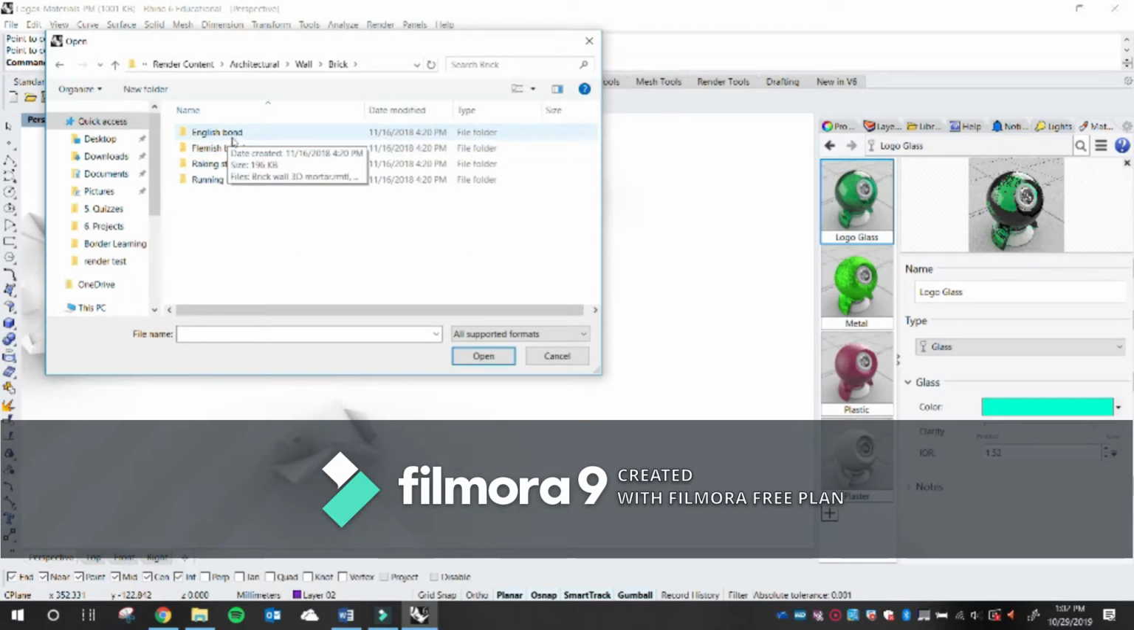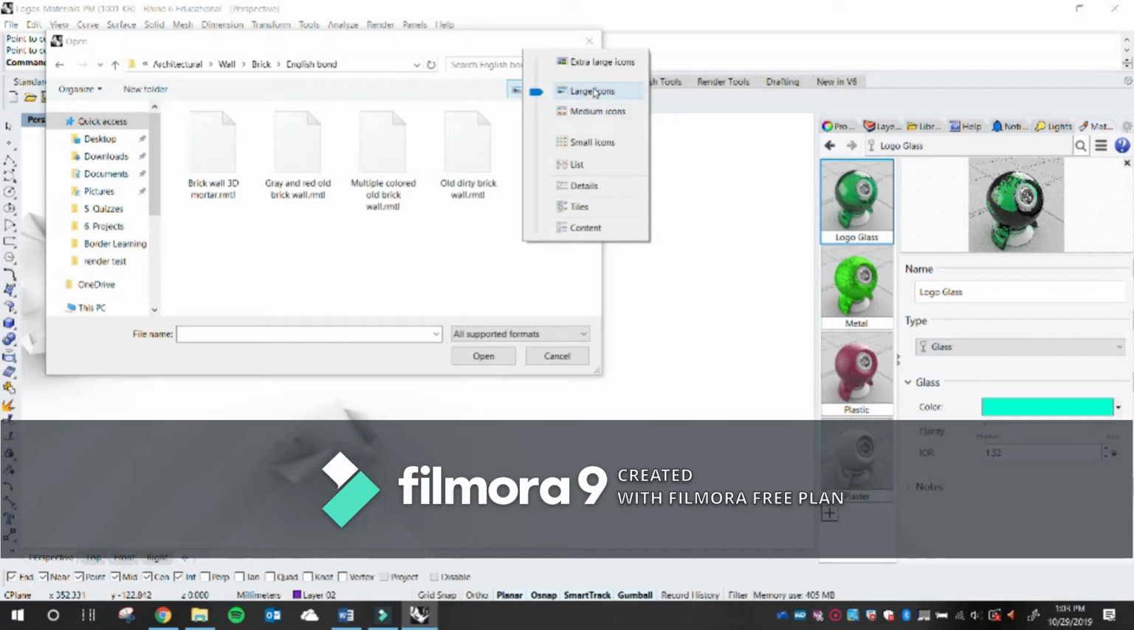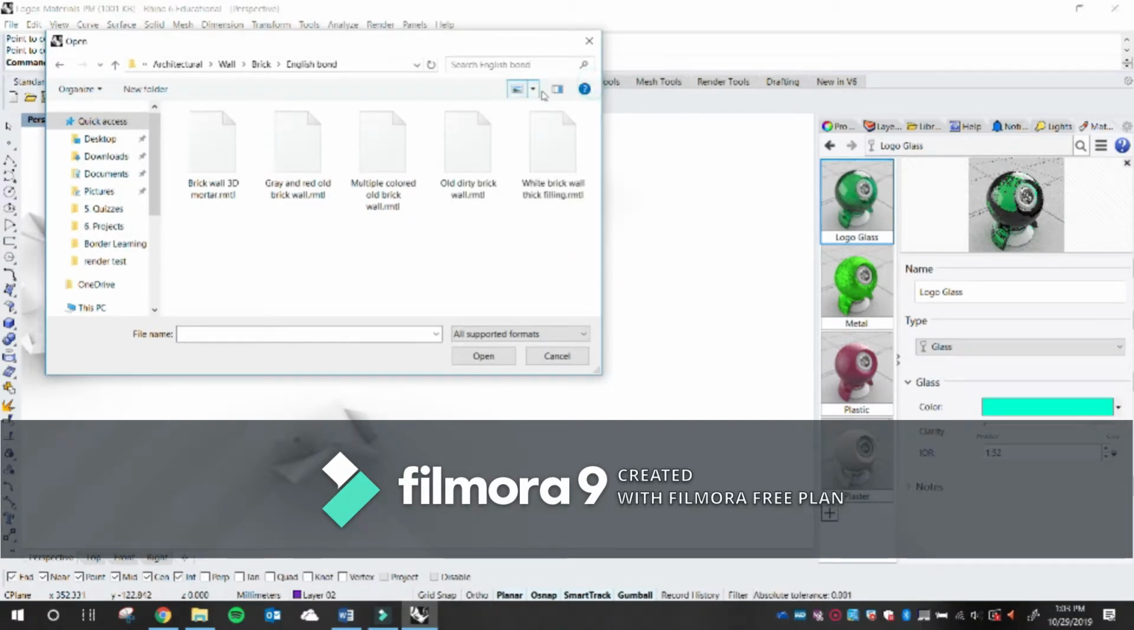And then there's even more categories: English bond, Flemish bond, raking stretcher bond, running bond. That's just how they're lined up, right? And the pattern that they create, the brick. So pick one, English bond. Now open it. Now I'm looking at some of your guys' screens, and you should get a preview right here on the icons. Unfortunately I don't, there's something wrong with my laptop. But you should be able to see this same kind of preview in here. And if you don't, just go to view, which is right here, and go to large icons. View large icons.